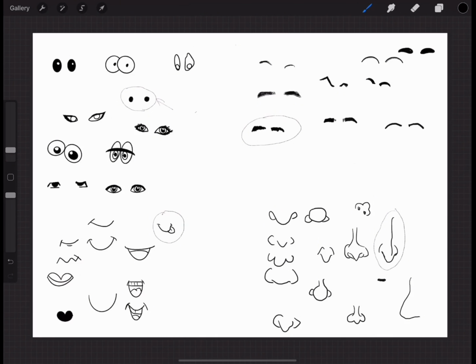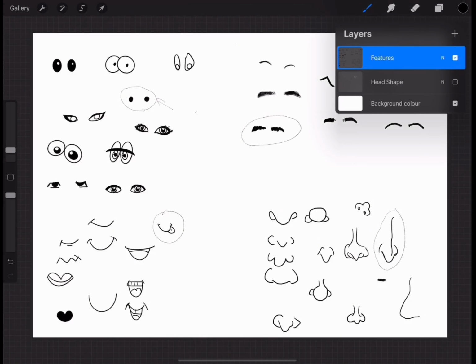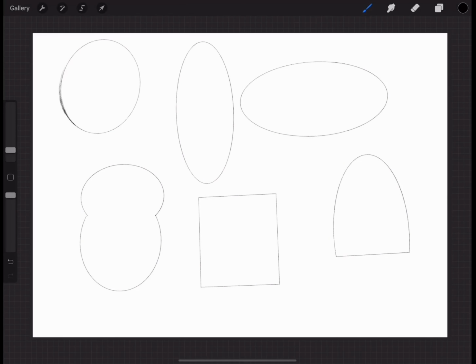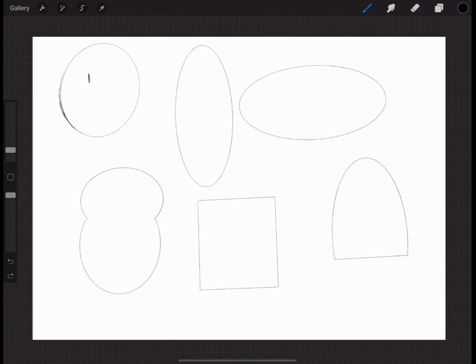So what we next want to do is take these eyes, mouths, brows and noses, and we want to go back into our head shape. And what we want to do is, for each of these head shapes, we want to try a different style of eyes, a different style of nose, a different style of mouth and a different style of eyebrow. So for our first head shape, we can just choose a really simple eye, and it doesn't have to be perfect because we're just sketching for now. For my funny looking nose and just a set of lips.